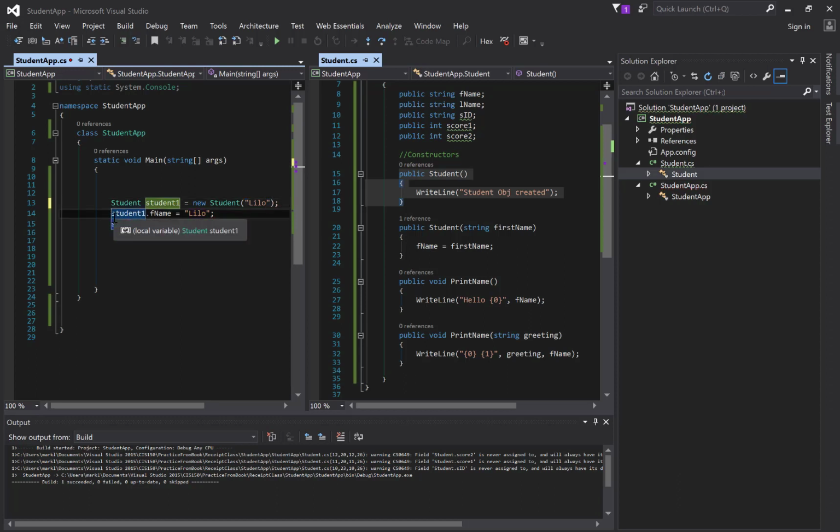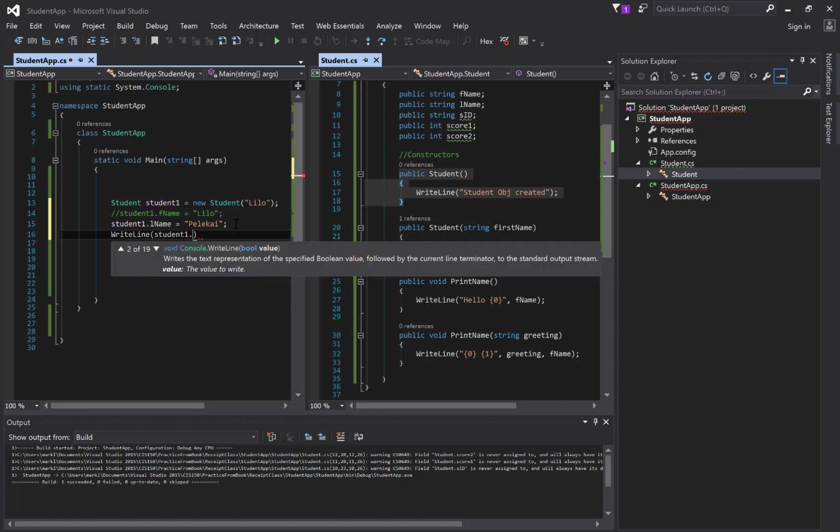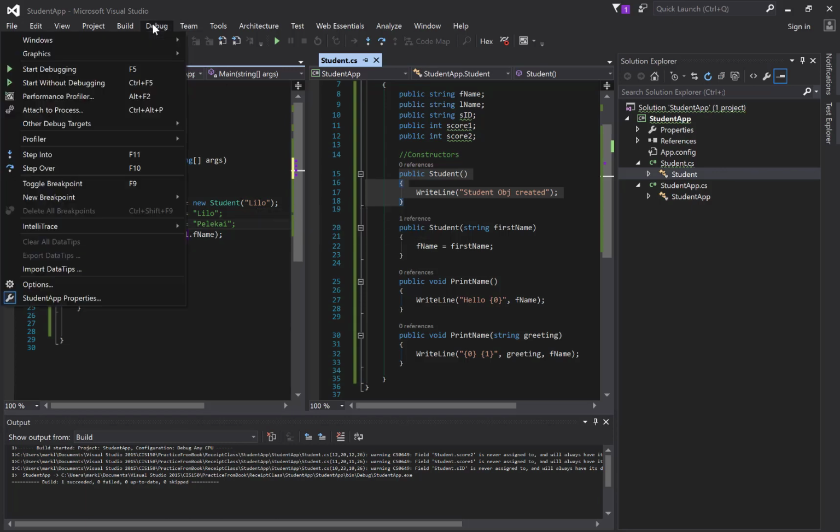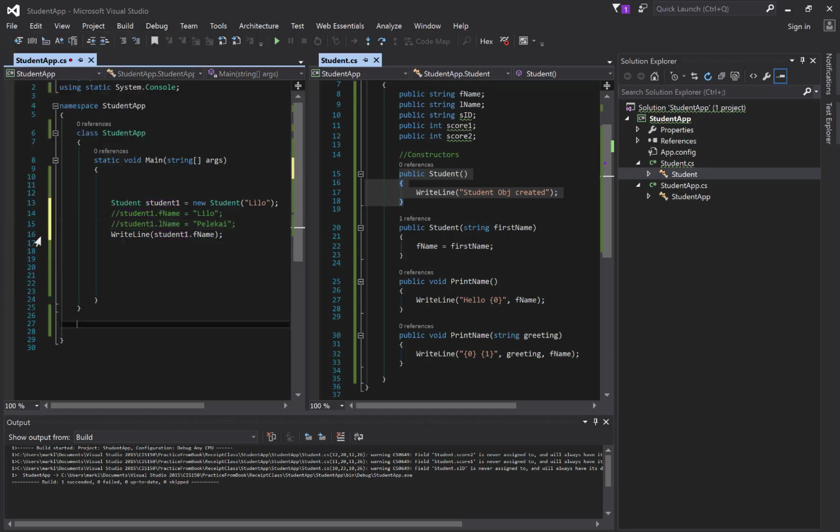I'm going to cancel that one out. And so now when this student is created, let's just print it out. Write line student1.firstName. We're not using the last name, but this is just for demonstration. So this time when I run it, let's see what happens. If I hit debug and start, let's just debug it so that way we watch it work. Start debugging.